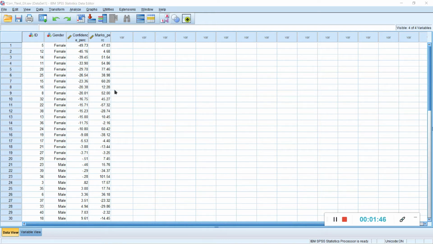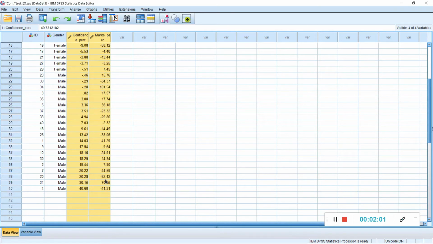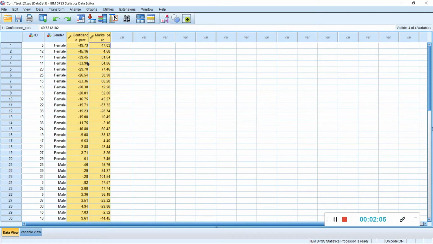Okay, so first, let's say we're trying to run a correlation between change in confidence and then change in marks. So the way you would do this is that you first have to say, I'm going to conduct a Pearson's correlation because I have two variables that are continuous. They have an equal number of observations, and they're set to the proper type of data.